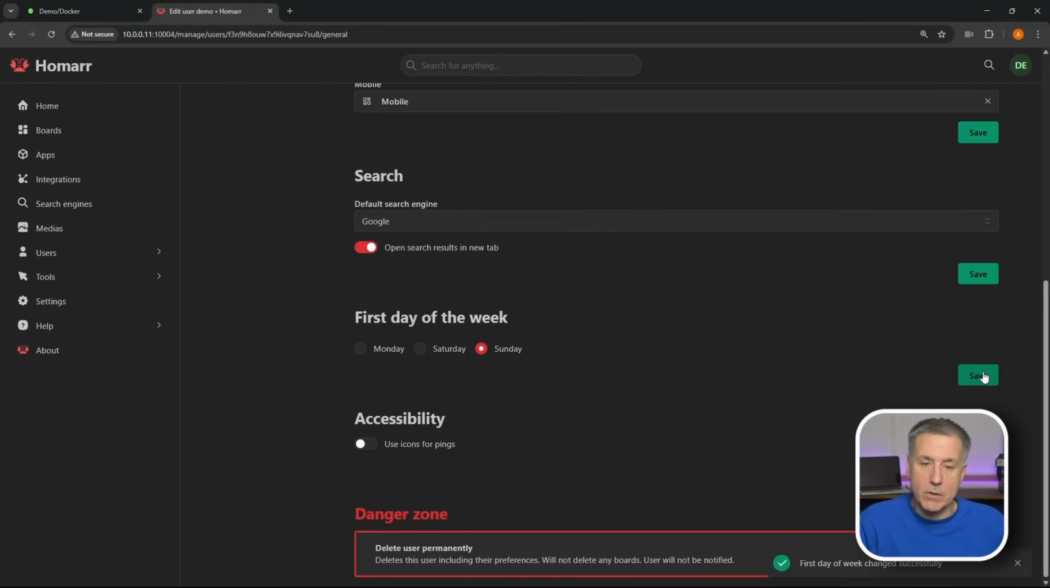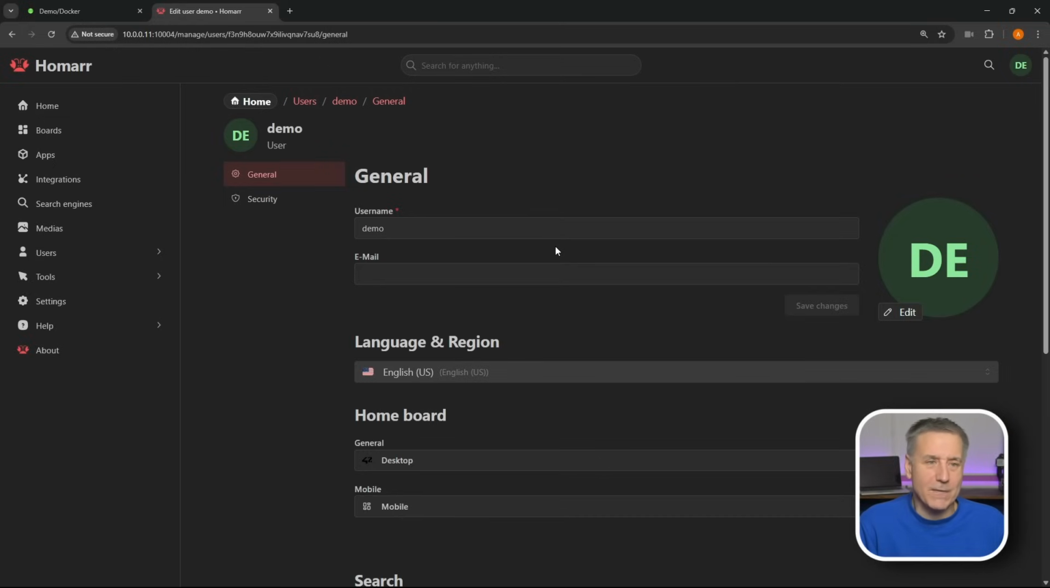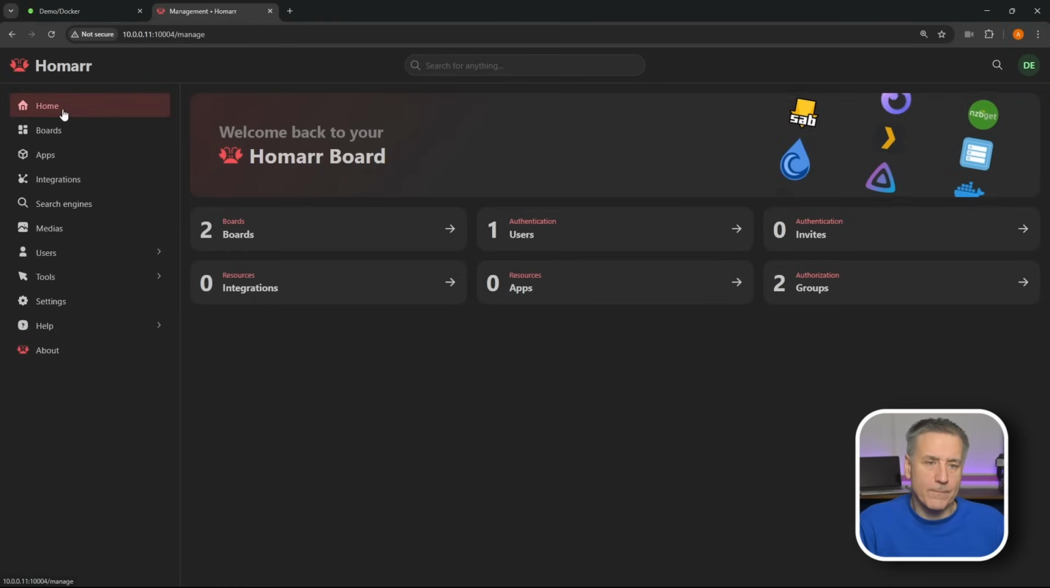Once you've made any changes, go ahead and hit save. Now let's go take a look at the left side of the screen. Top option is home. If you click onto that, you'll find a nice little home banner. It's currently showing that we've got 2 boards, 1 user, with no invites, no integrations, no apps, and 2 groups. These things you can get to on the side over here as well.